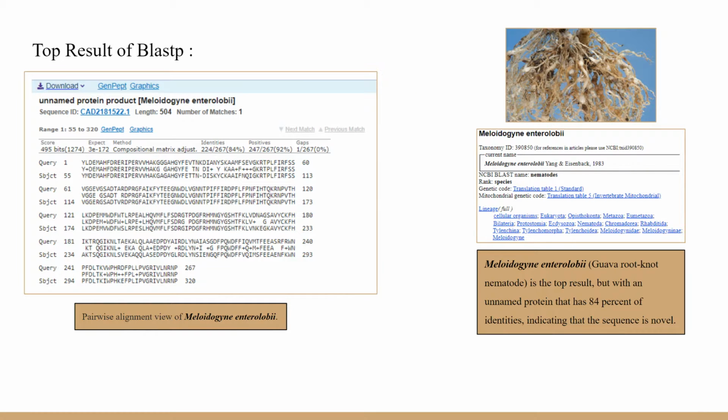Next, this is the result we get from the BLASTP of the Heterodera glycines. The top result is Meloidogyne enterolobii. I'm sorry if I pronounce it wrongly. So it is the top result, but with an unnamed protein that has 84% identities, indicating that the sequence is novel.